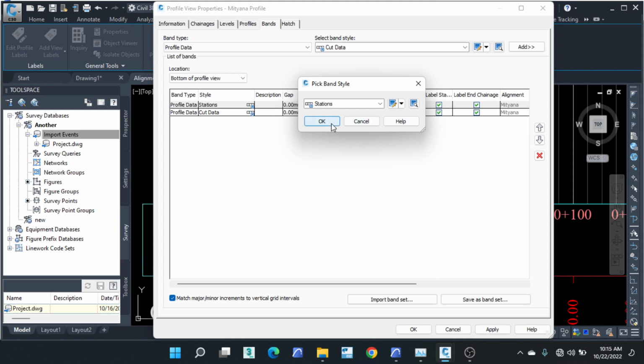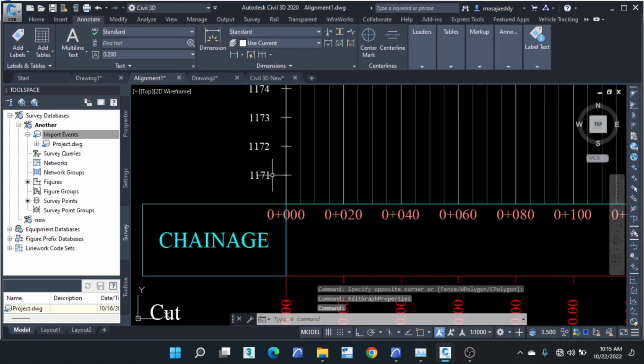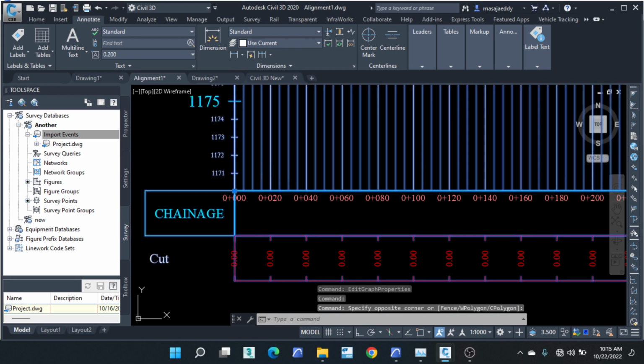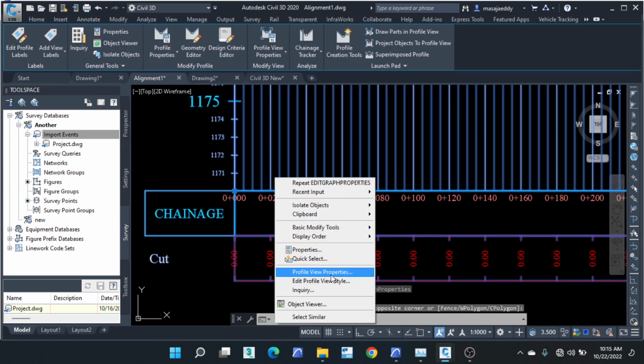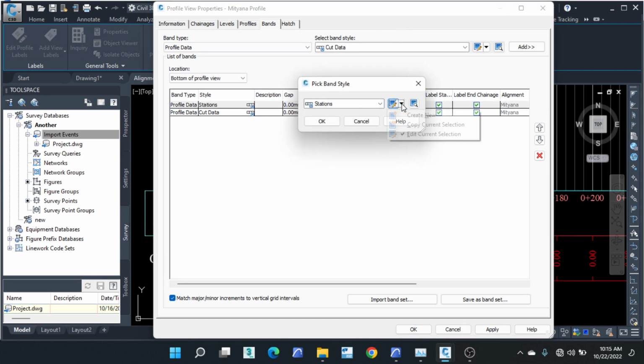I hope we are all there. Click OK, then apply. Click OK. We're about to display. So you have made sure the display is on.